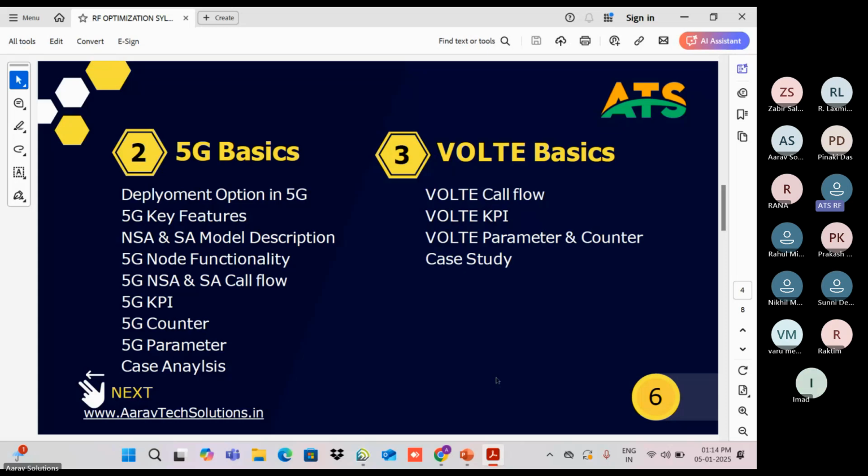Those are the major things which, nowadays, whenever you face any interview, they will ask questions from: what KPI you are optimizing on a daily basis. We will provide you training so that you can understand those KPIs and answer with confidence, with what counters, what parameters, and the real time case study as well.